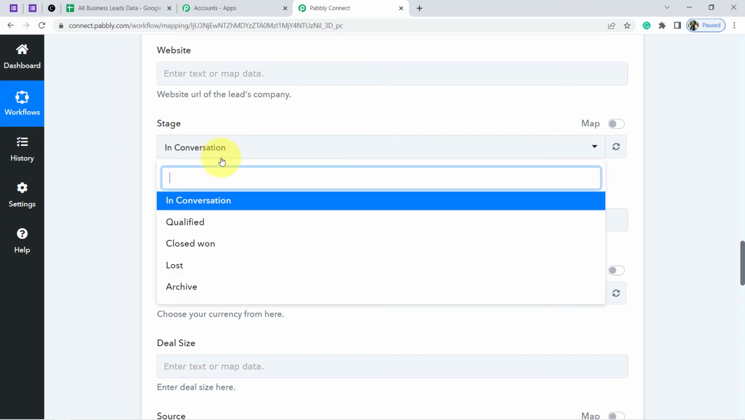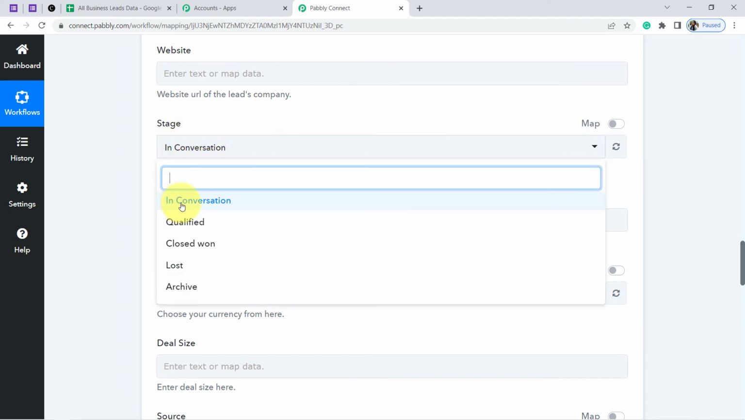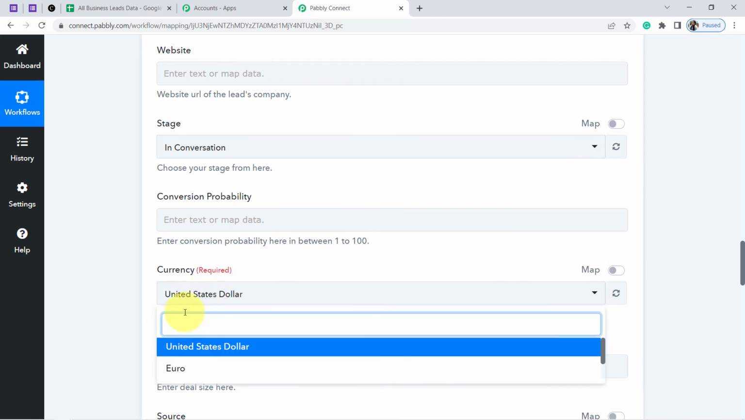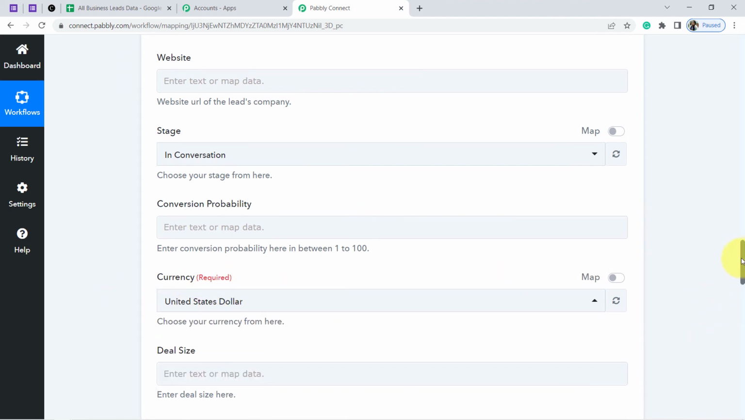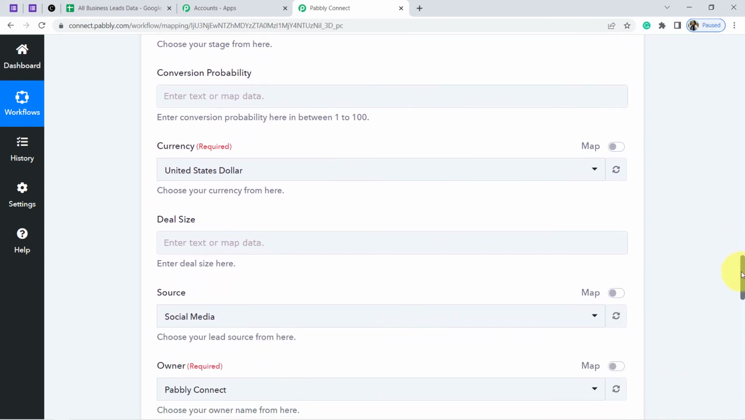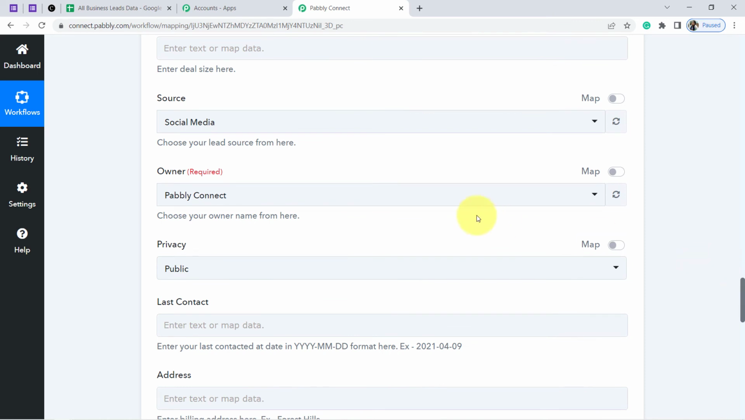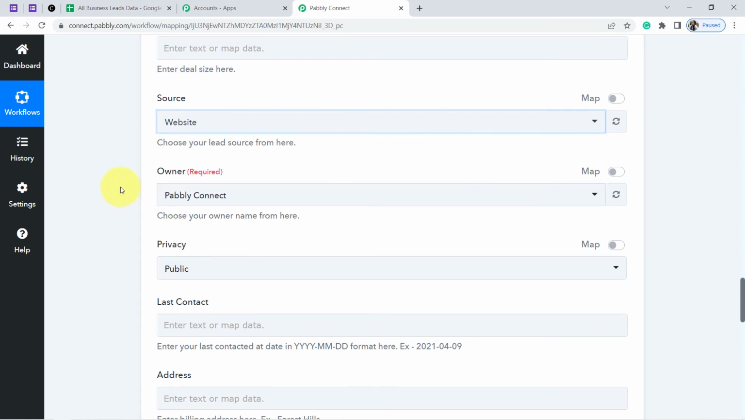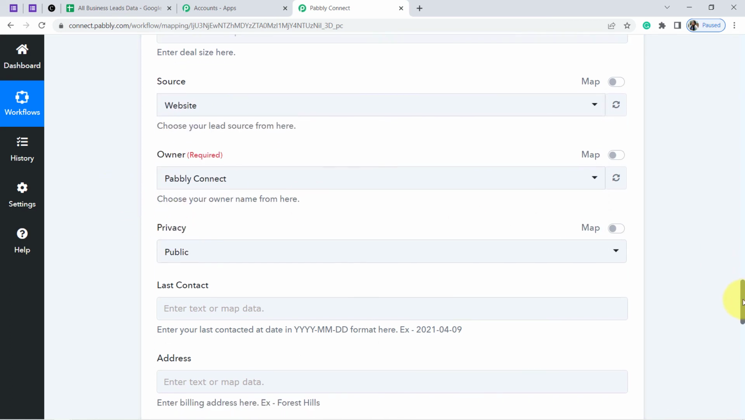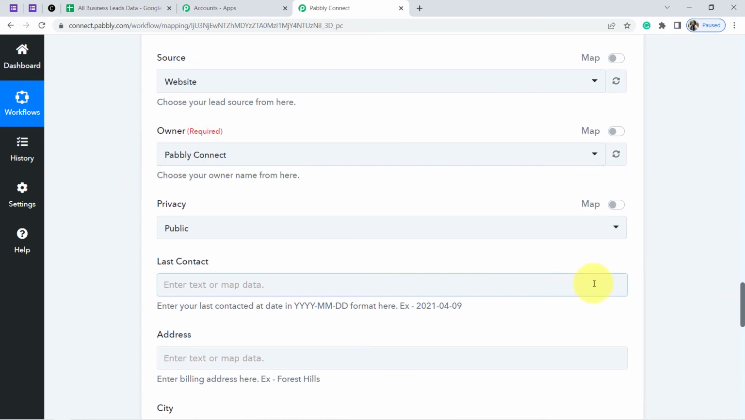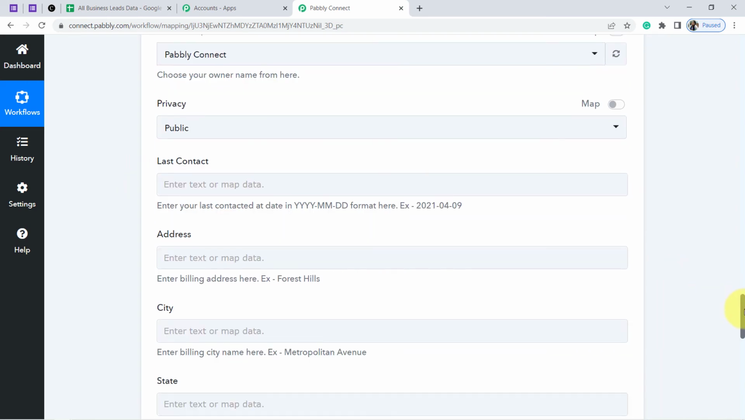What stage would you like to keep? Well, this person is actually in conversation. Okay, currency, well, you can keep the currency as per your requirement. I am going to keep the United States dollar only. If you want to provide these details also, you can actually select the same. Well, the source of this lead is actually the website. Let's say the form has been embedded on my website. All right. And the owner is going to be Pabbly Connect only. All right. So I have provided all the details.